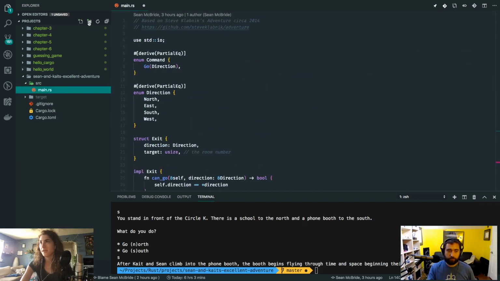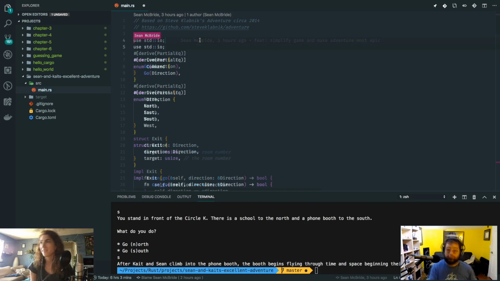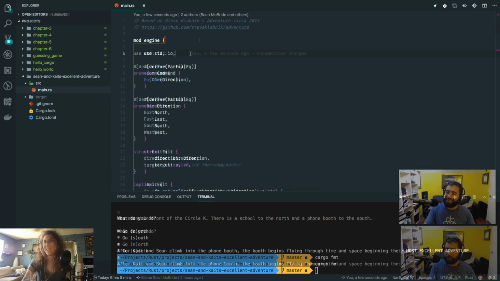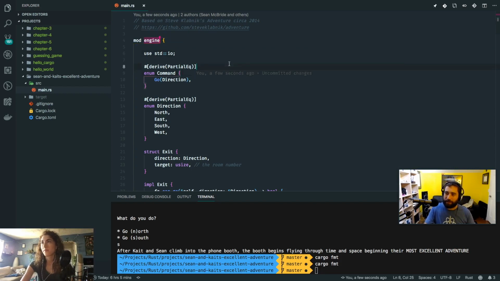So would we create a directory called engine? Why don't we just do the inline style first and then refactor to a new file after? Okay. Sure. So I am going to define a module. I'm going to call it engine. And then everything inside the curly brackets there constitutes the contents of the module. So I'm going to move this way down. Okay, so I just basically created a module engine and wrapped everything but the main in there.